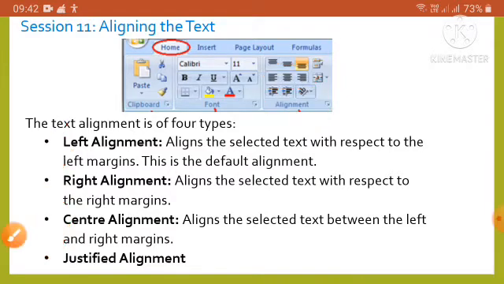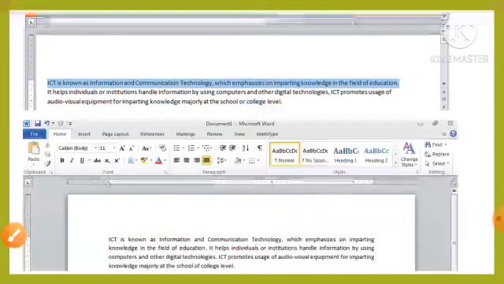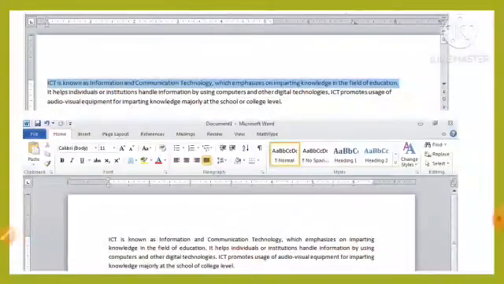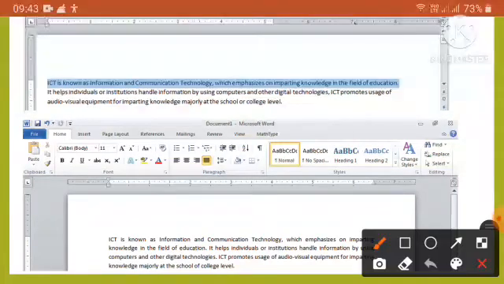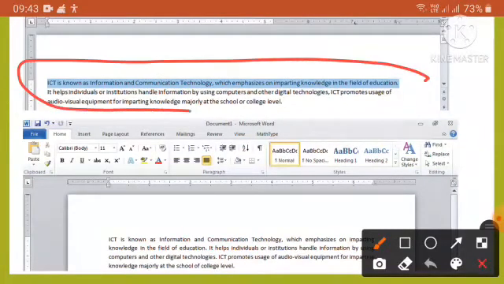Okay, so to adjust alignment of the text in a document, at first we need to select the text which we want to align in the document. Okay, so at first we are selecting the text. After that, just click the desired text alignment button.